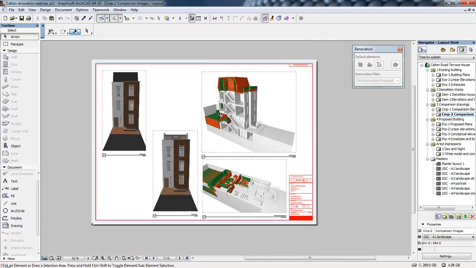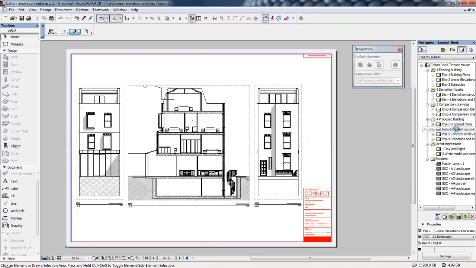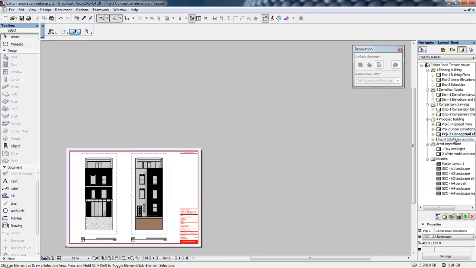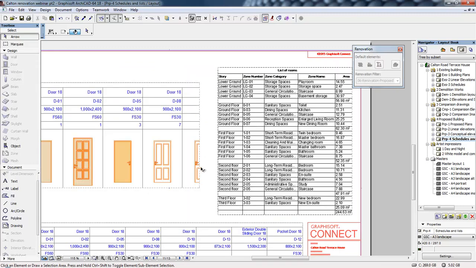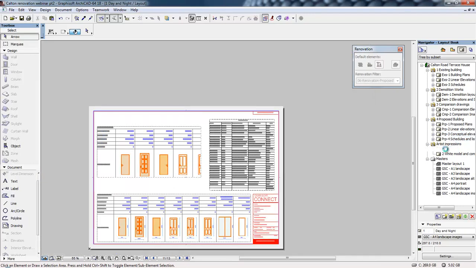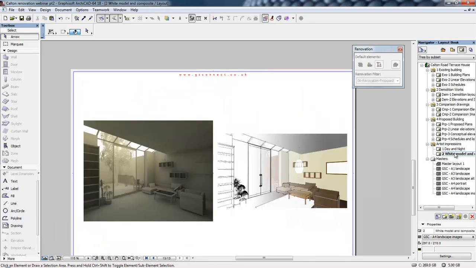We've also got a couple of examples of views generated from the 3D window, showing a cutaway through the building with the different statuses visible. And then we have the proposed drawings. Finally, we have some renders that are created from the model, and we'll look at this more in the next part of this series.